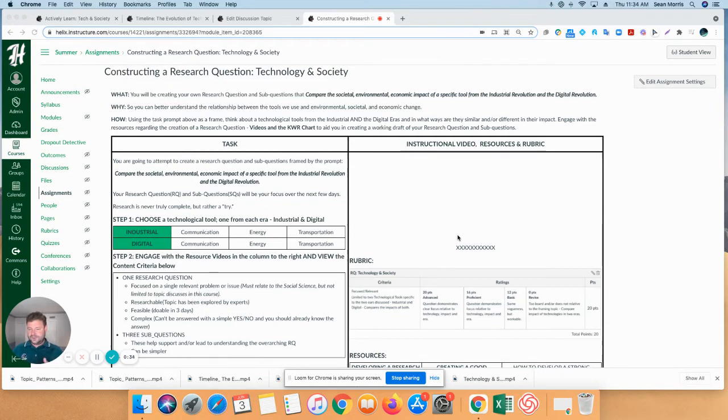So you're going to select from the industrial, from the digital, one of those technological groups: communication, energy, or transportation, right? And you're going to select a specific technology, a specific tool, whether it's the steam engine or the telephone, etc., from each of those eras or around those eras. Okay. And then your big task is to compare how those tools, one in the industrial, one in the digital, how they have changed the environment, society, and the economy.